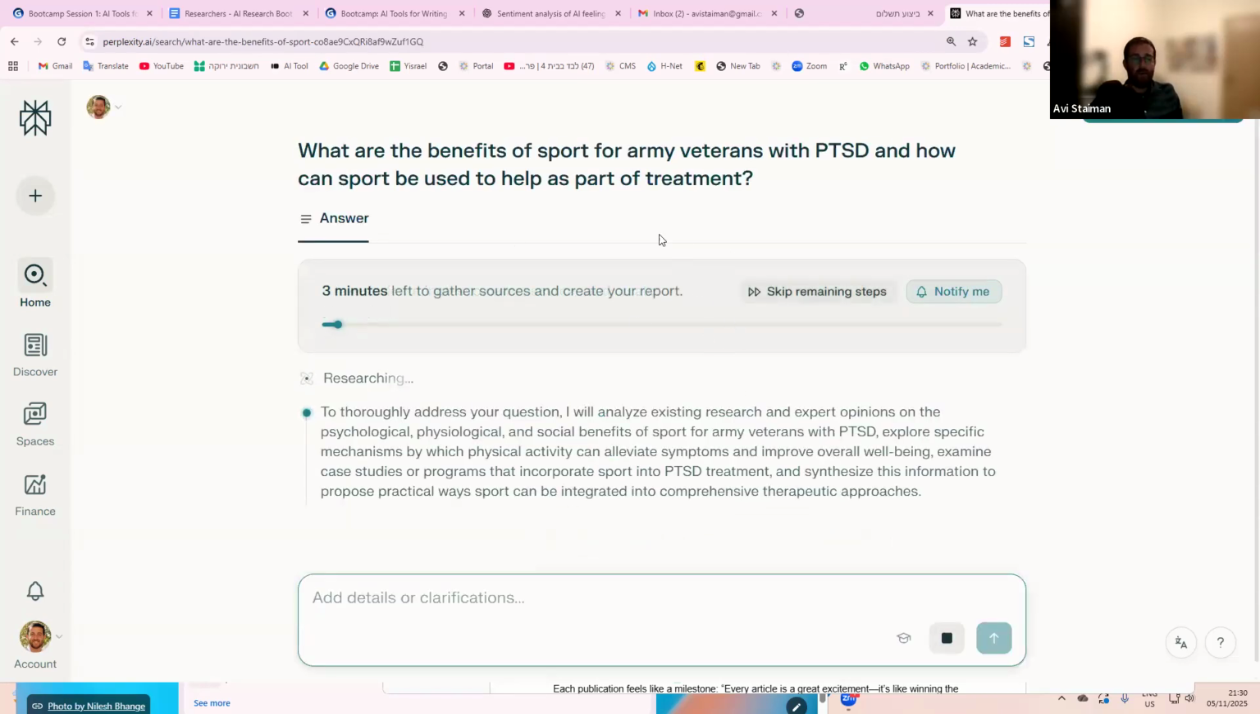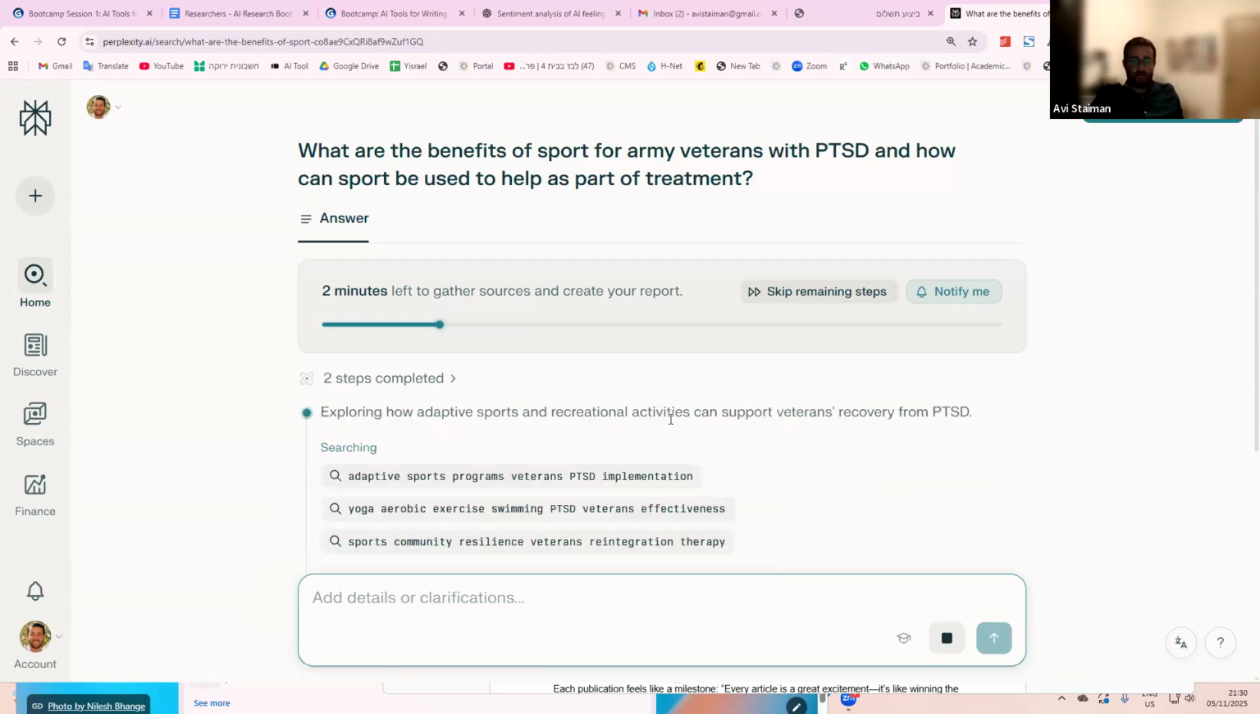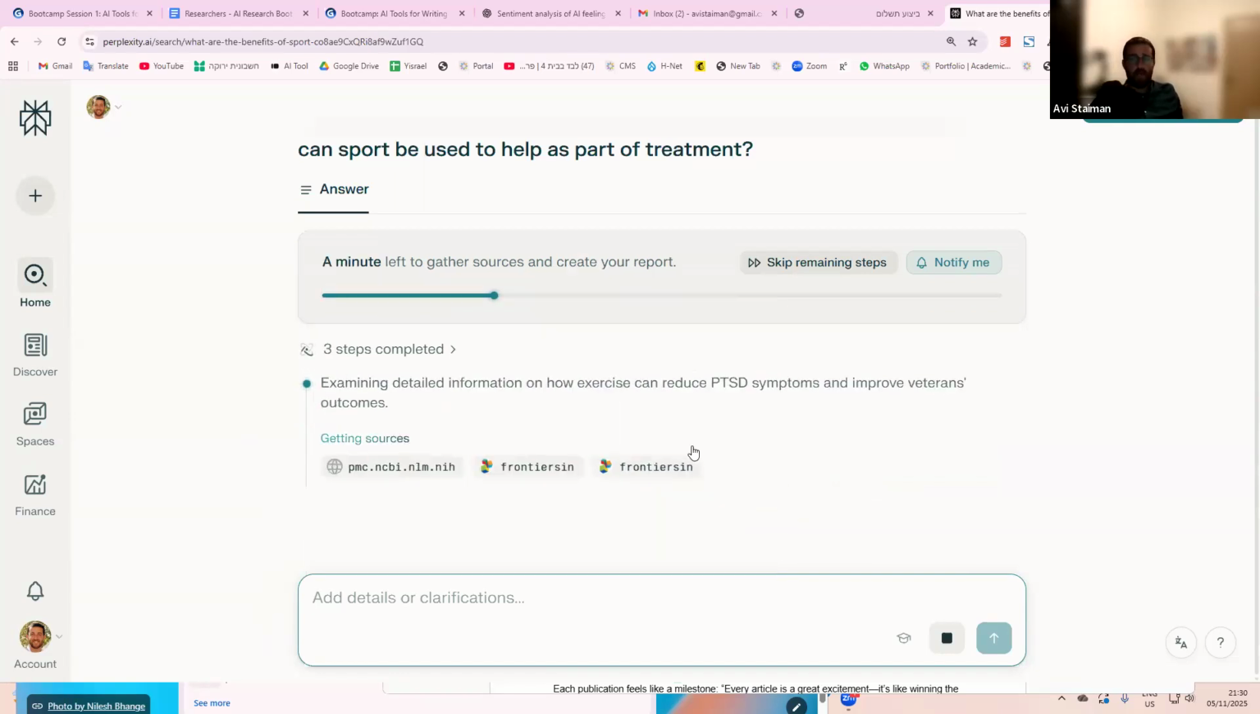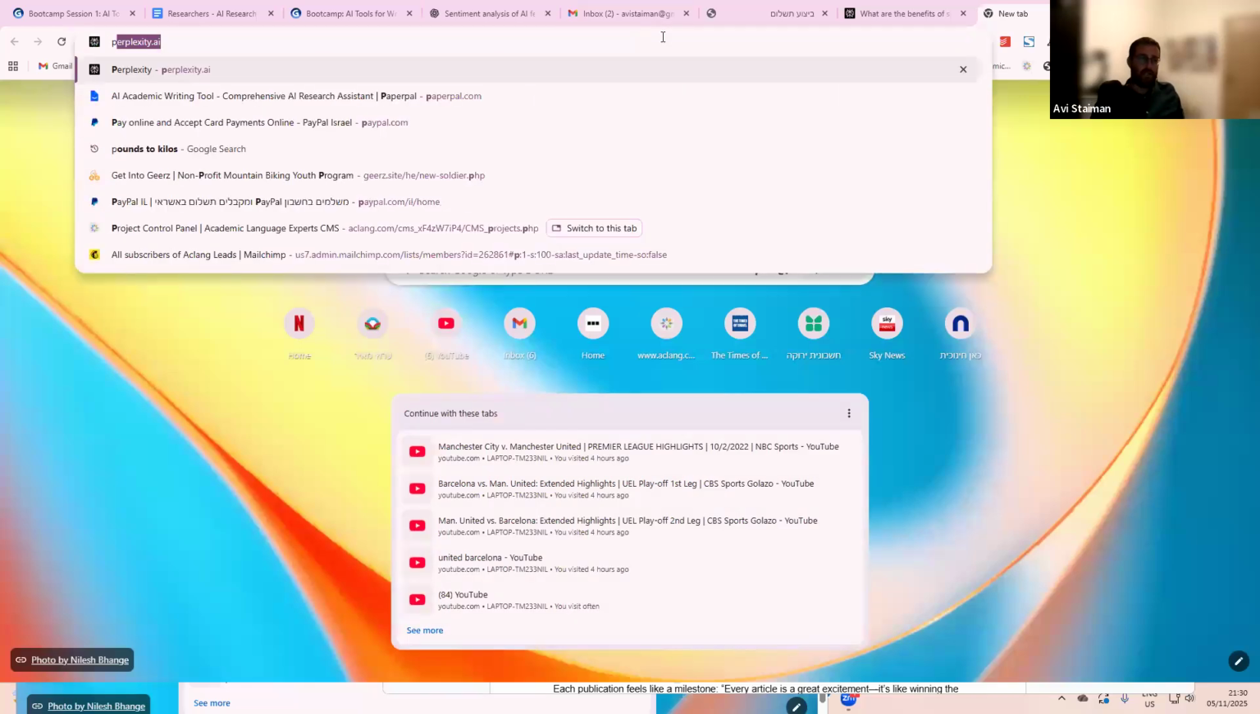All right, now I've hit the go button here. It'll take a few minutes for this to run. So what I suggest everybody does, while my search is running, is go ahead and open up Perplexity. If you haven't yet registered, go ahead and do that. It's entirely free. And again, ask a research question.